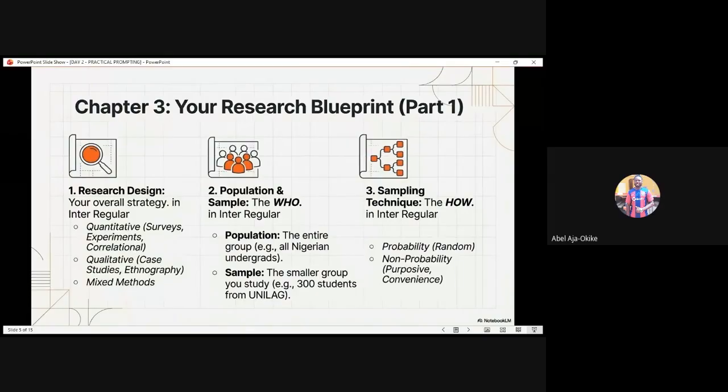So your research design is very important. When we're talking of research design, how do you want to get your data? How do you want to analyze your data? Most times we have two types, especially: the quantitative design and the qualitative.